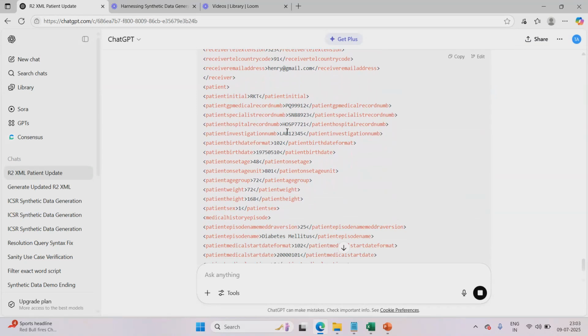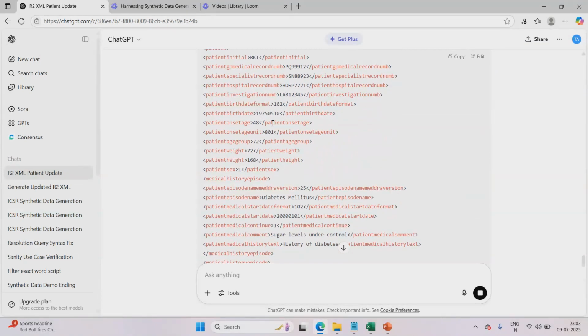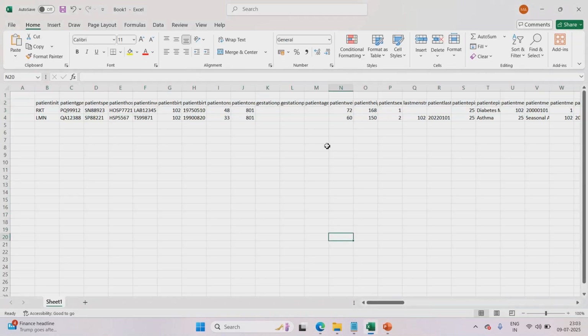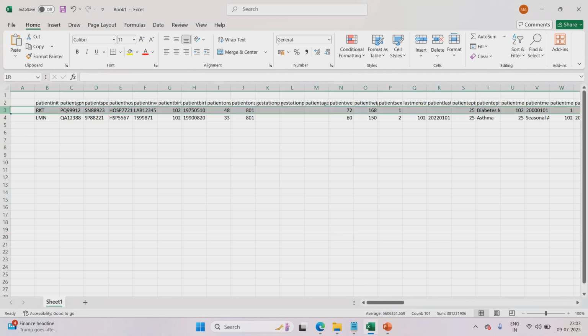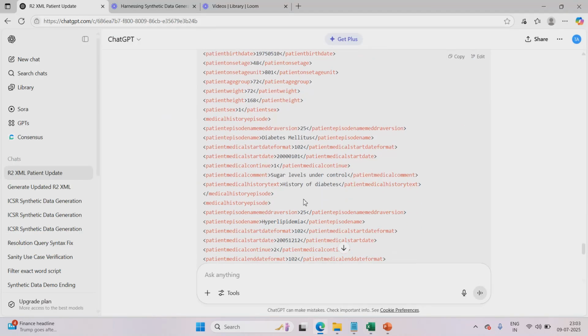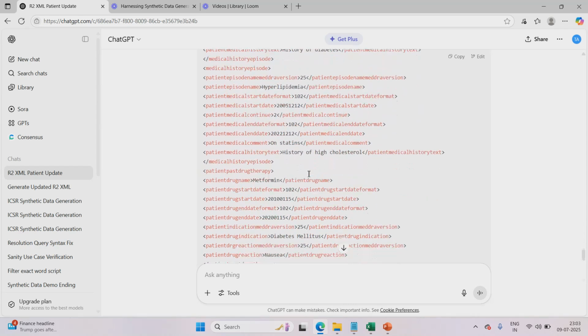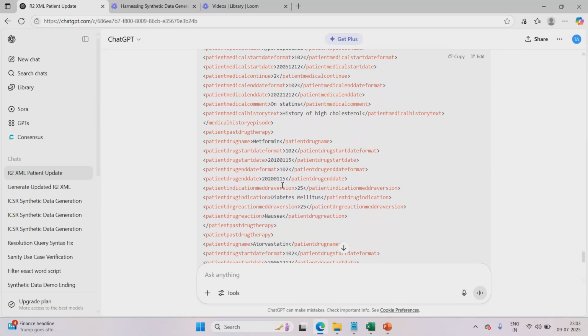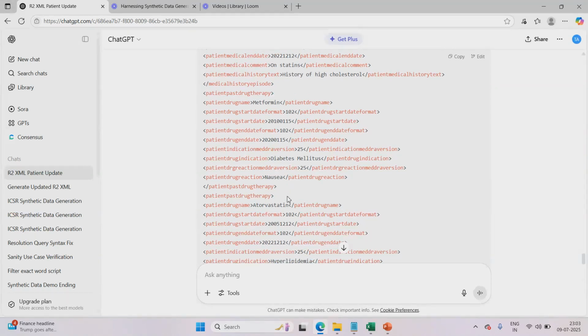So here we see patient information, the age, height, weight, etc. is consistent with what we had seen here. '72 and '68, the medical history, diabetes, corresponding text, the drug metformin, the indications. So as we see here, the data generated synthetically is now part of the R2 XML.